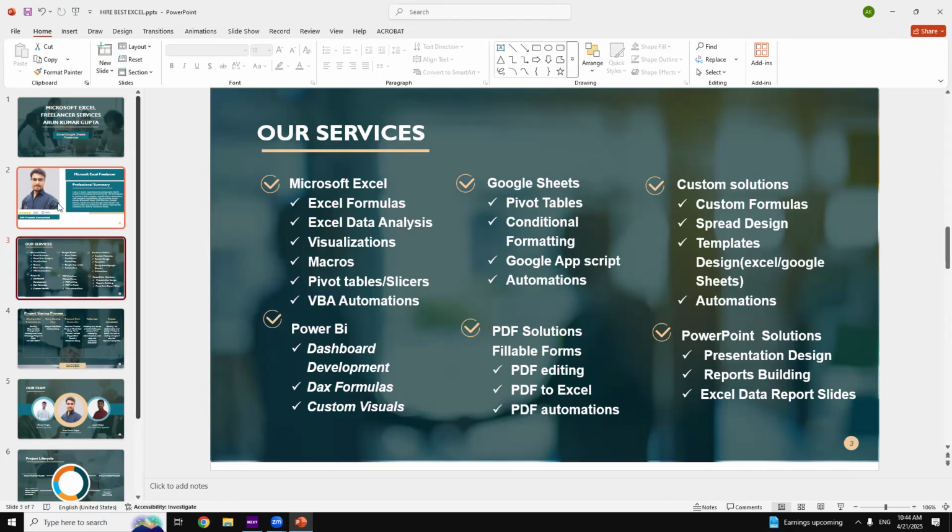And if you are looking for PDF solutions, like creating a PDF form having some drop downs, text boxes, or conversion of Excel to PDF or PDF to Excel, I mean, if you have some PDF and you want that PDF to be inserted in Excel, summary wise or something like that, you can just directly reach out to me. I have one team member who is a PDF expert and he also does the job very precisely. Then PowerPoint solutions as well. So if you have some PowerPoint designing, report building type of work, I would help with that also.